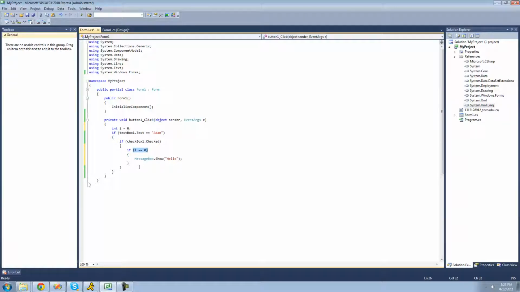A way easier way of doing this is using something called AND. So we can just go ahead and delete all of this, and what we can do right here is just put two AND symbols right after this. So right after this, we can say and checkbox 1 is checked. So now what it's going to do is it's first going to check to see if text box 1's text equals Adam. And if it does, then it's going to check to see if checkbox 1 is checked. And if both of these are true, then we're going to get a message box saying hello.